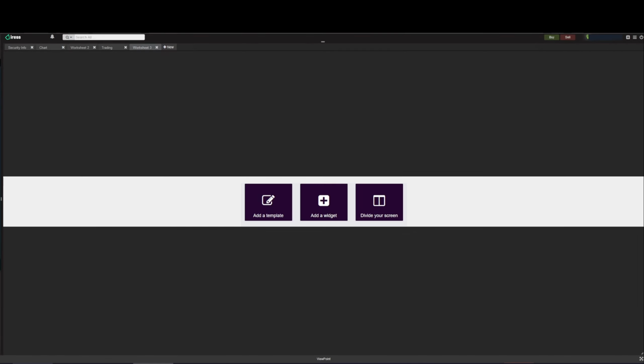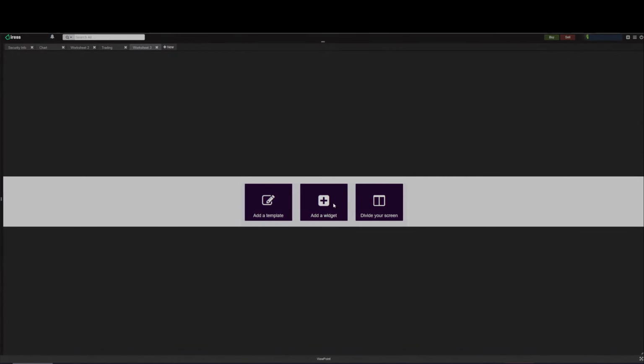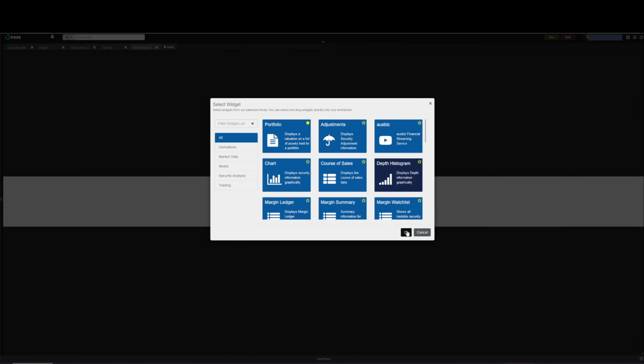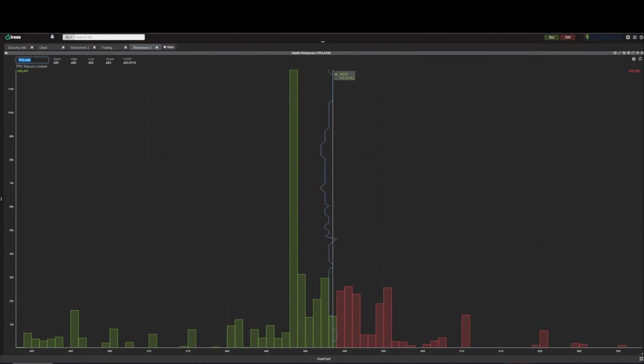Another popular tool, especially amongst day traders, is the depth histogram. We go to Add Widget, click on Depth Histogram, click OK, type in the ticker, and what we end up with is a Wish.com version of Spark Iguana 2.